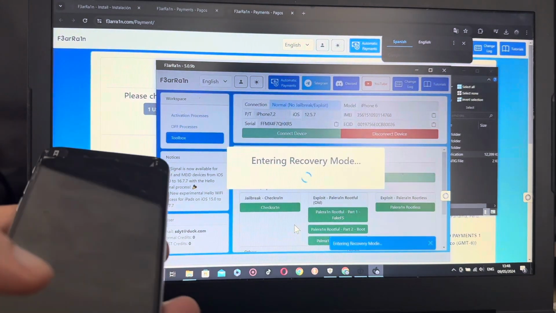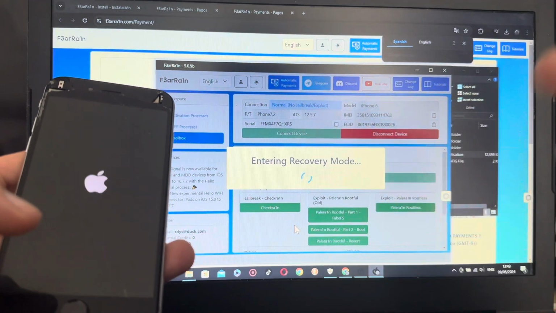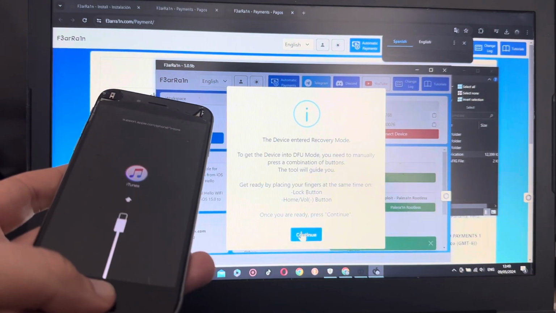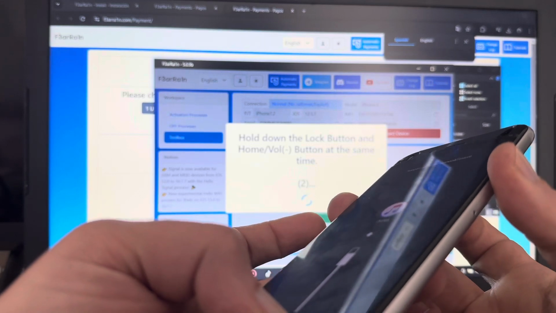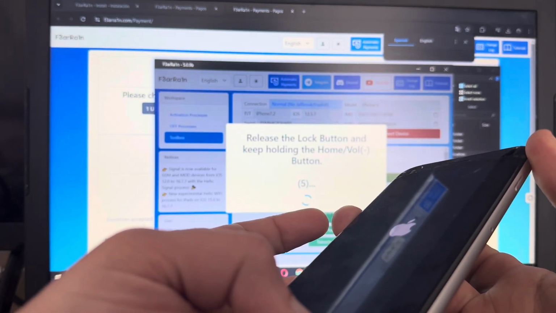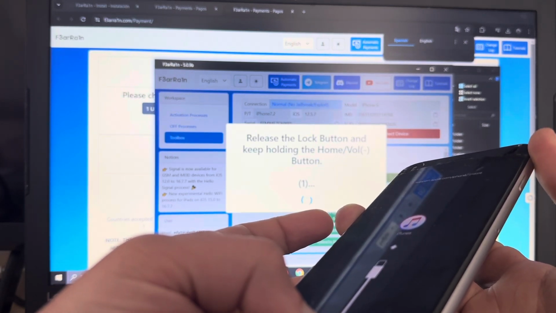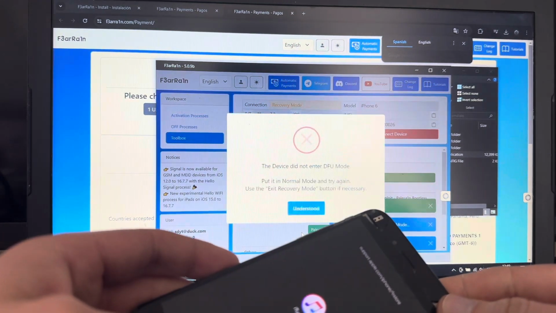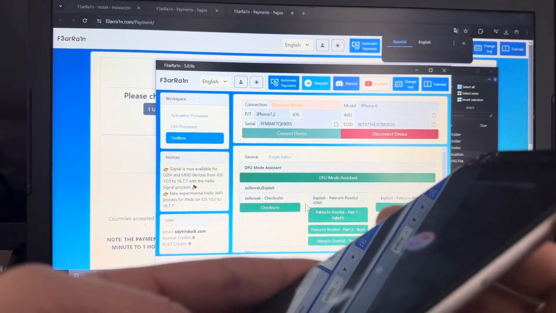Continue. It's sending the phone into recovery. Let's wait a bit. Yes, and now I do that, and I need to keep hold of them. Leave that. It might take a few attempts if it doesn't work properly. In my case, it didn't work properly. As you can see, it will say no. Okay, no problem. We do it again.